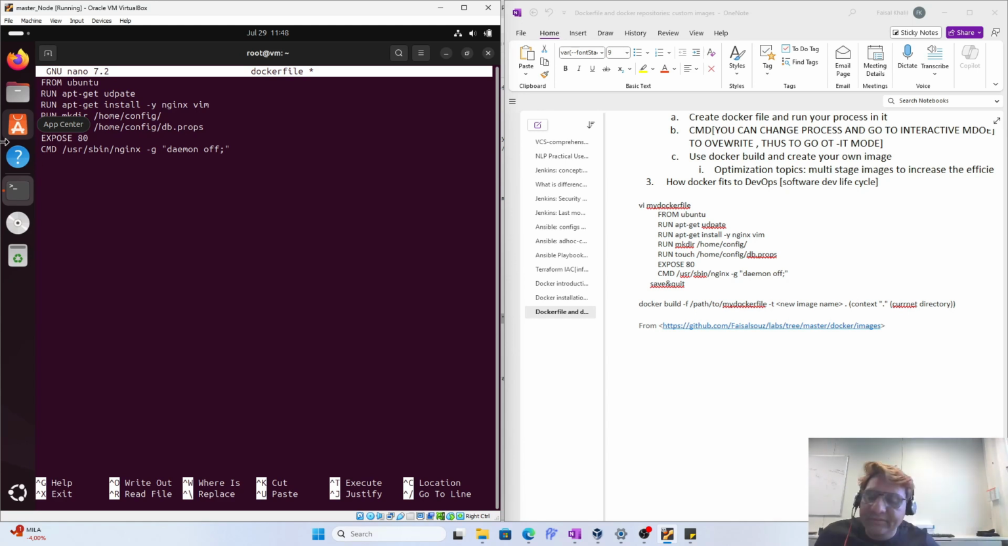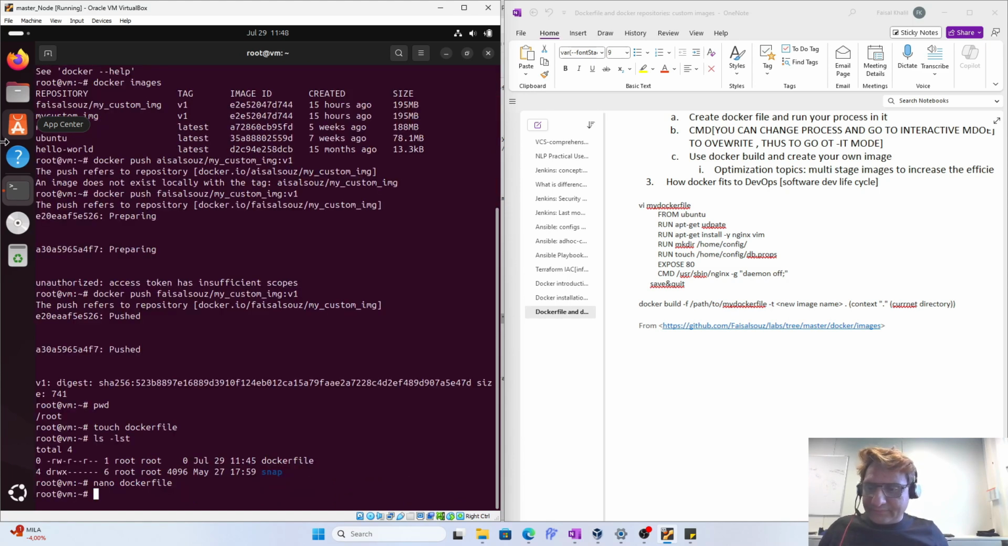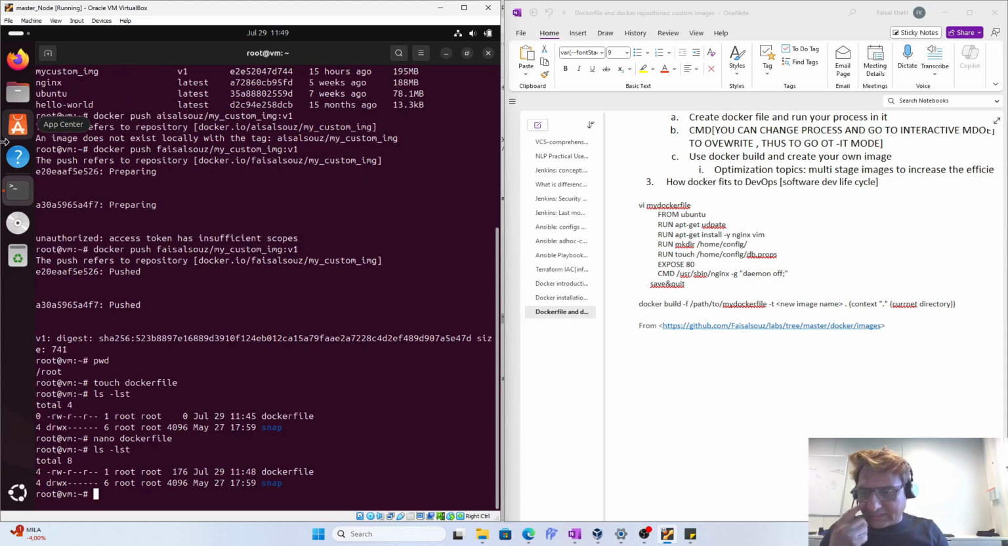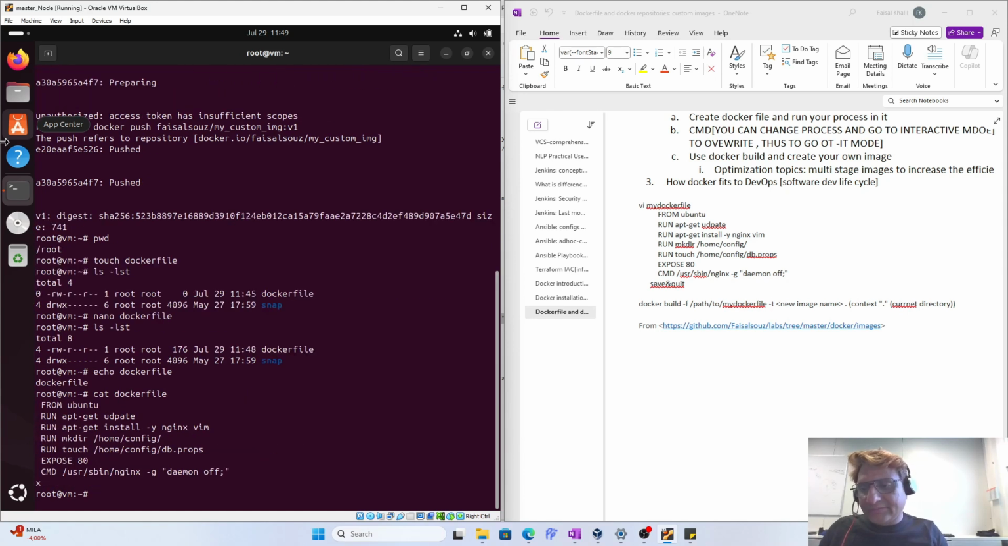Then we can say docker build, and that's pretty much it. Now where do we want to save it? If I exit with Control X, yes, I want to save it. Now if I list the directory, I can see my Dockerfile, and I can see that there is some information in it.